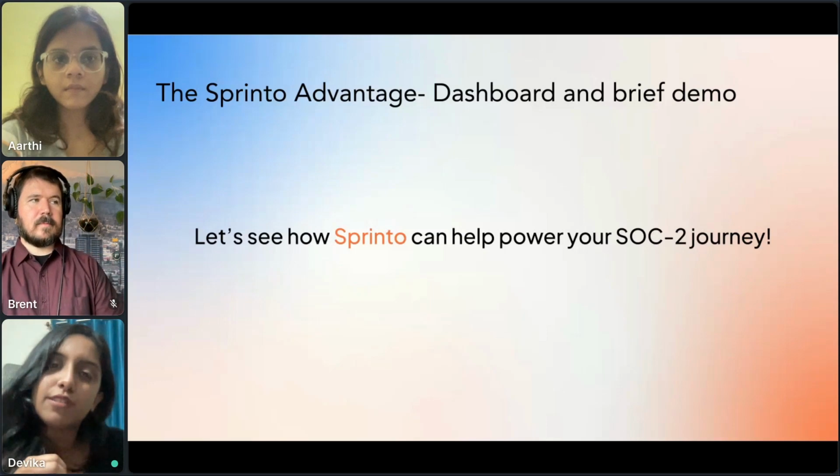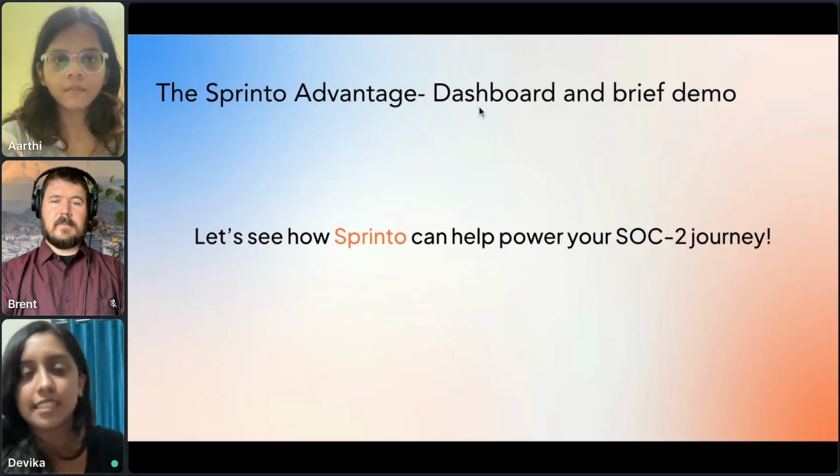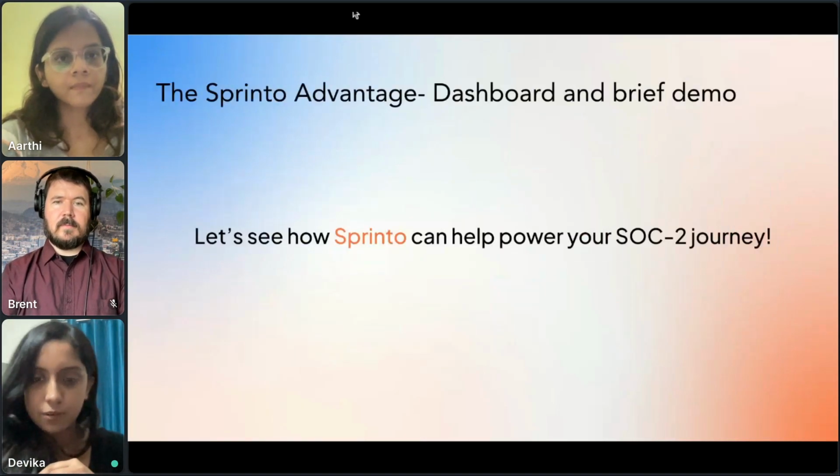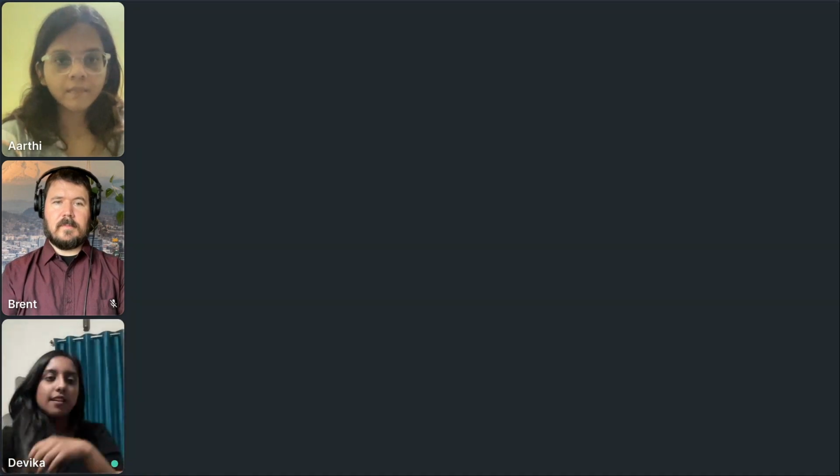And I'm quickly also going to simultaneously show you how the dashboard itself, or the Sprinto platform, is going to be your partner in need as you go through the SOC 2 compliance journey. I can quickly share my screen. Perfect. Okay.